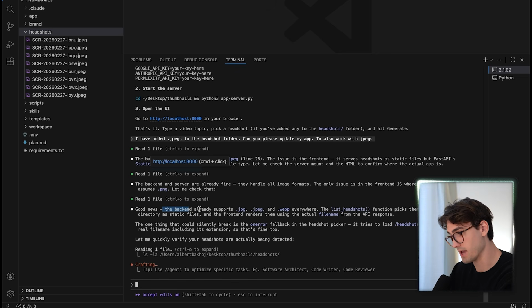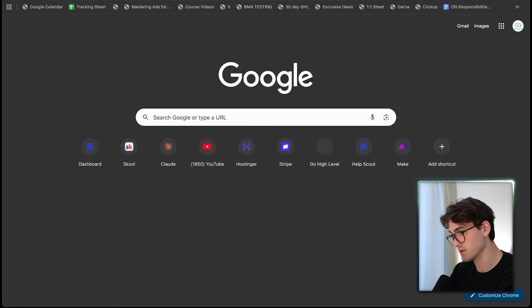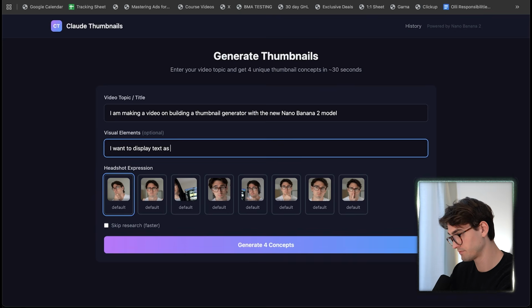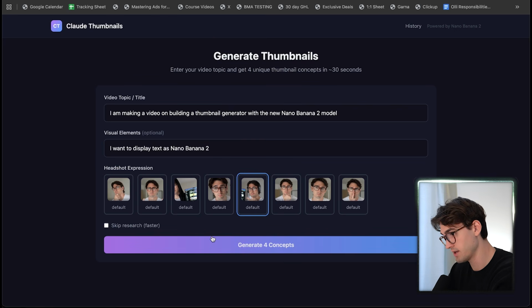That's the great thing about creating your own apps with Claude. I think it's almost faster to change the app rather than convert these to PNGs instead of JPEGs. And good news, it says the backend already supports JPEGs. And now you can see it shows all of the headshots that we have inserted. So I'm just gonna write these things like I did before. And now we can choose what headshot we want to create. So I think I'm going to choose this one right here. And then we click generate 4 concepts.